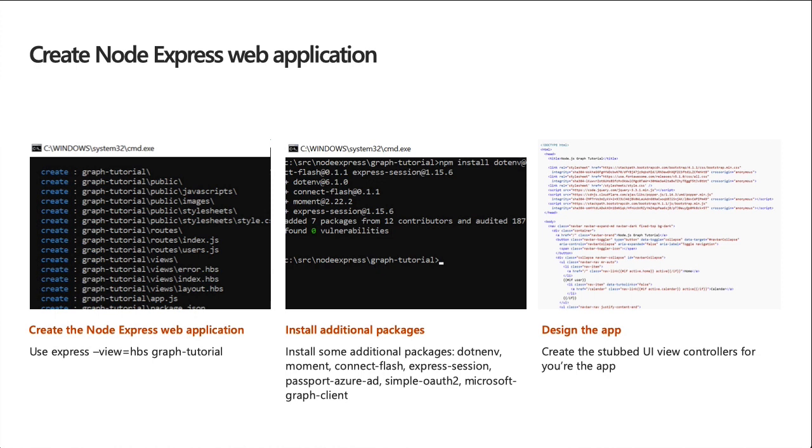Once you've done that, the next step is going to be to install some additional packages. These are going to be things for pulling settings from an environment file, date management or date formatting, and a couple other UI things like Connect Flash to be used to display things. Some other libraries that we're going to install are things to work with session management, Passport, Azure AD, Simple Auth 2, and the Graph client. These things related to Passport and Simple Auth are things in Node.js that we use to create and manage our authentication with a Node Express app.